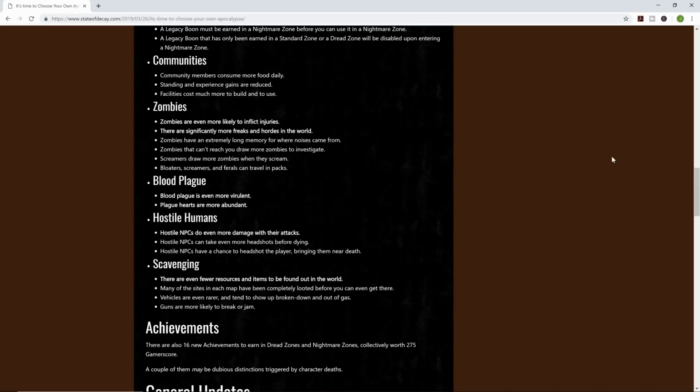Facilities cost much more to build and use. You know, even if standing and EXP is reduced, there'll be so many more enemies that you're probably still going to go through it pretty quickly.